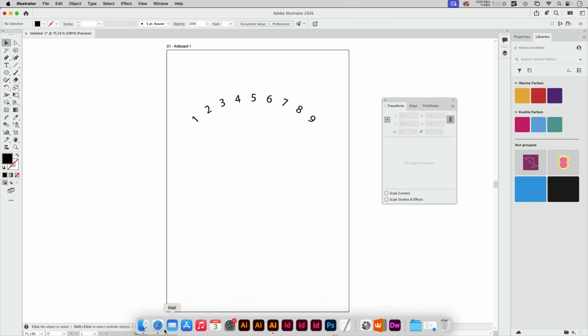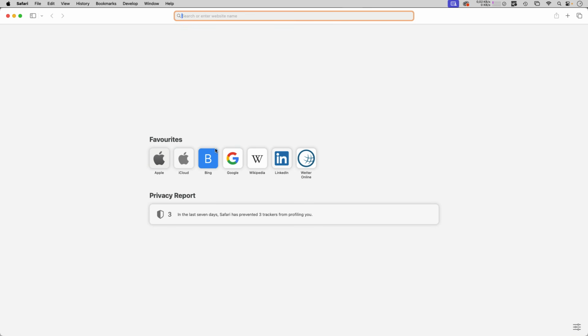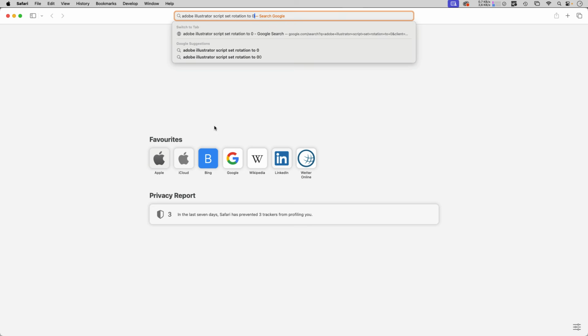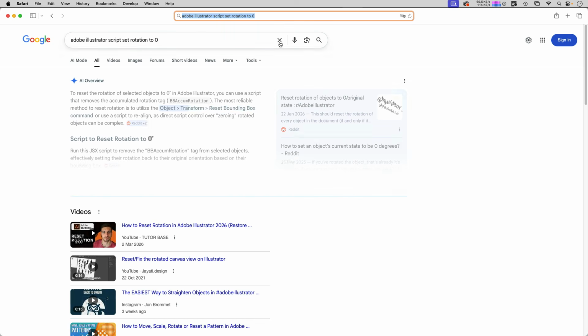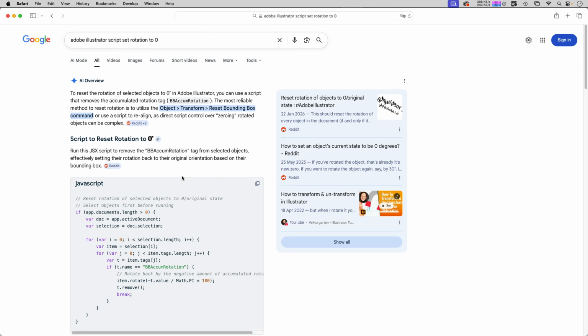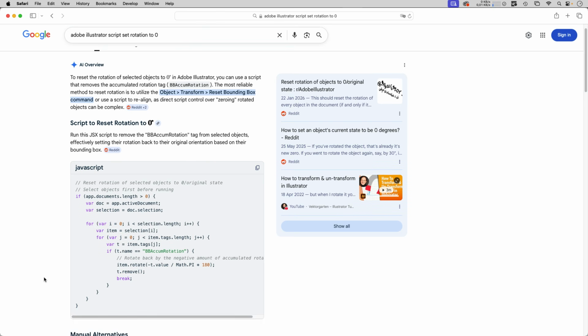So let's go to Google and enter the search term. So when searching for script, I always start with Adobe Illustrator script and then describe what I want. So I want to set the rotation to 0. Let's just do that. And you see up here in the top, Google actually gives scripts. So it also describes what this script does, so you can see if that makes sense.